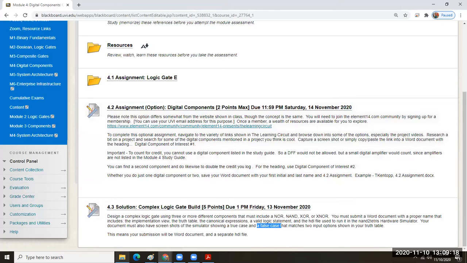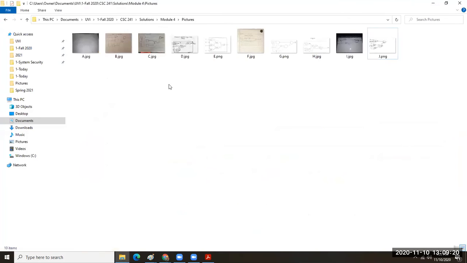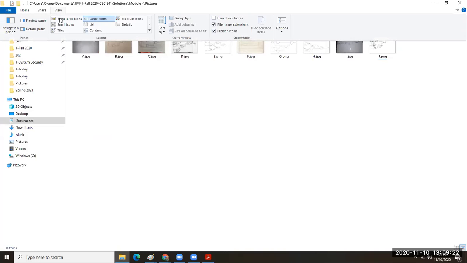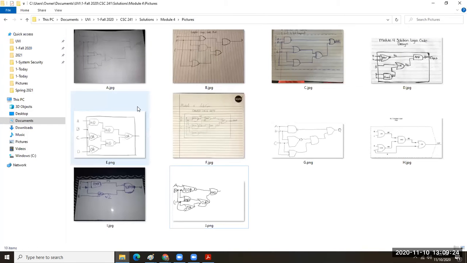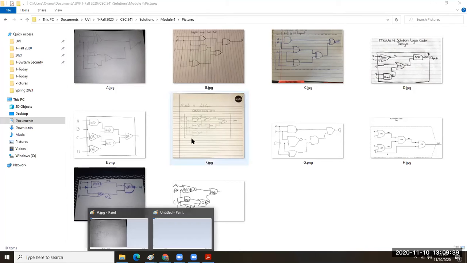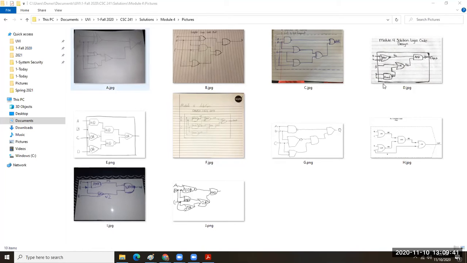Without further ado, here's what I did. I basically downloaded the diagrams that students emailed me, and I copied and pasted them into Paint, and then saved them with a letter name so that there would be no names. And what I'm going to do is go ahead and show each one at a time.